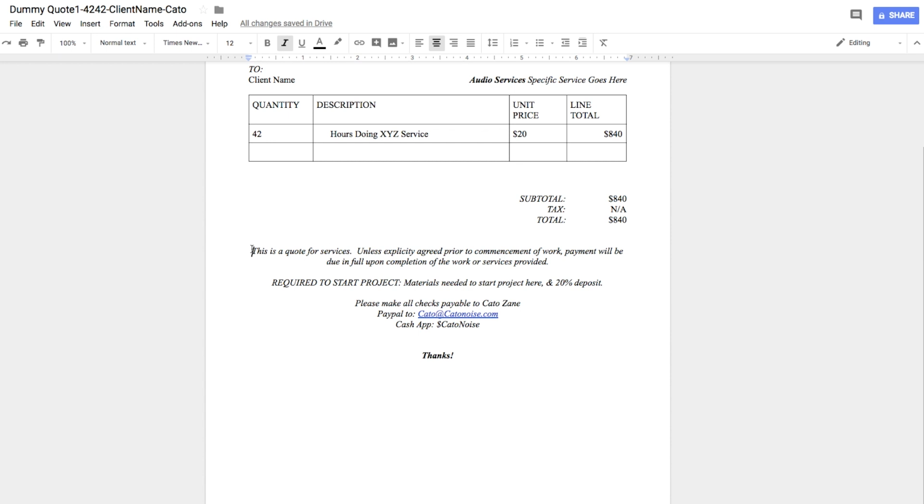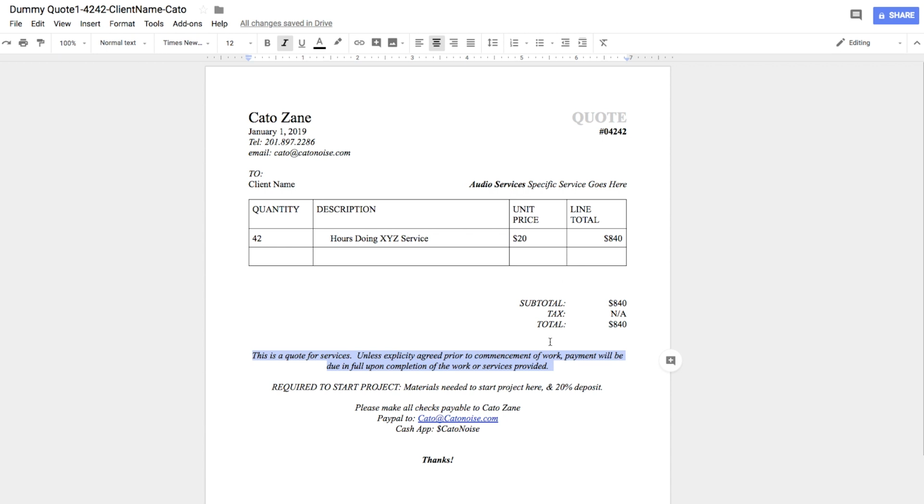So here I have a thing that says this is a quote for services unless explicitly agreed prior to commencement of work. Payment will be due in full upon completion of the work or services provided. And that's just to be a little more clear and make sure that we're not going to have any disagreements about when payment is due. Because I don't want to have to hunt people down for money. That sucks. So I just figure anywhere we can seem more professional and try to clarify a little bit more, it'll help me avoid people who aren't going to act as professional. It's like the like attracts like type of thing.